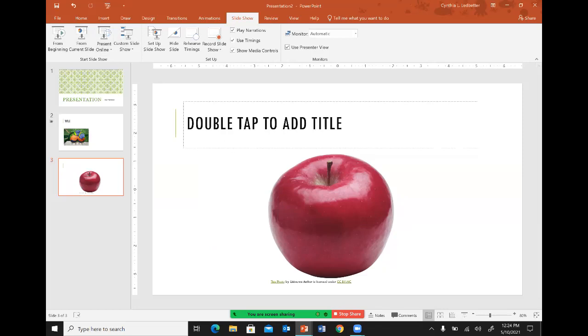You can choose to present online through a web browser. In the Setup group, you can customize options for how your presentation will show by setting up your slideshow. It's a set of advanced options. You can hide particular slides. You can rehearse the timings and record your slideshow.